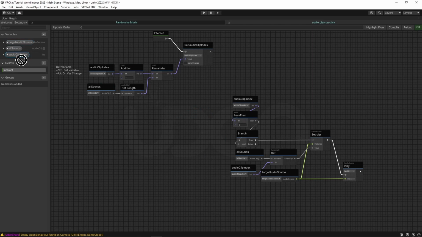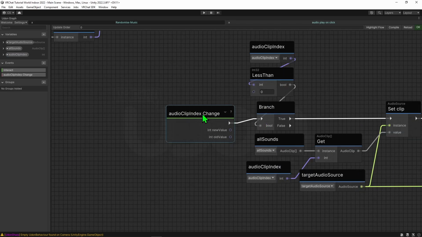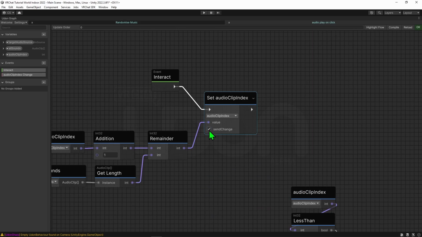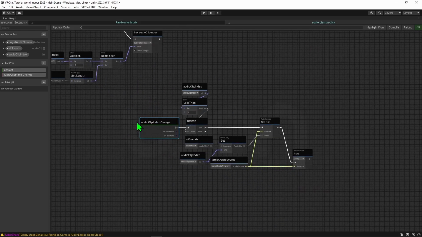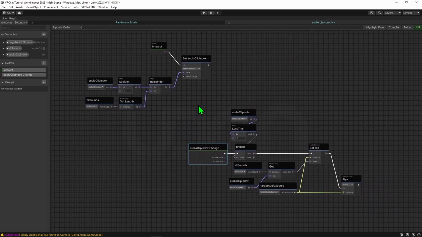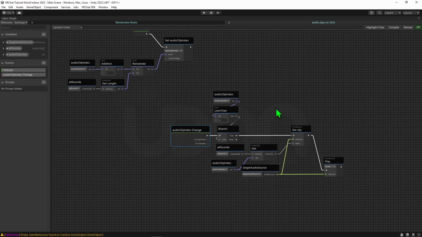I want to grab my audio clip index. Hold down Alt to get a node that will play whenever this variable changes. I'm also going to make sure to click Send Change so that this will play for the local player and not just every other player, because we want to hear the music change whenever we click on it. So with that, whenever this value changes, it will play it for everyone else. And so now we've got this fully working locally. Now we just need to sync this.